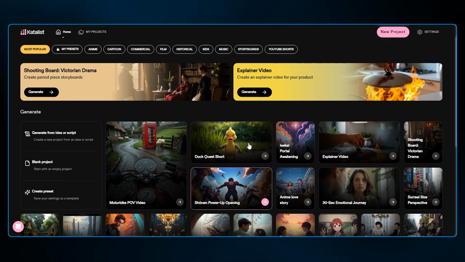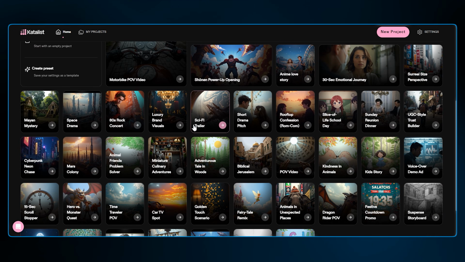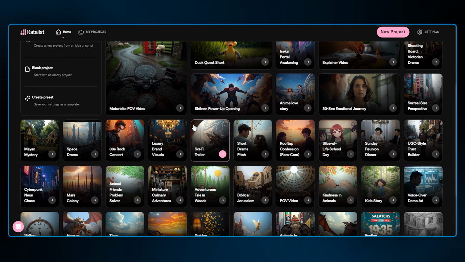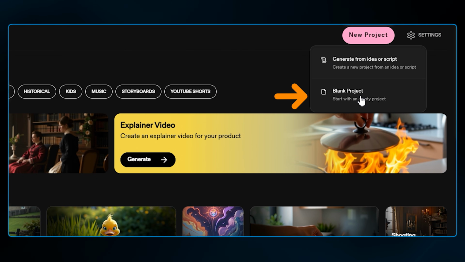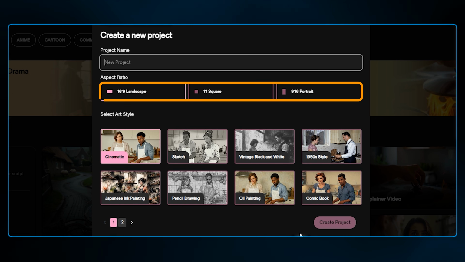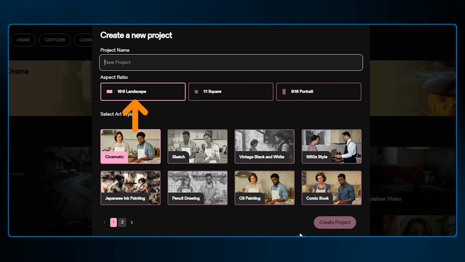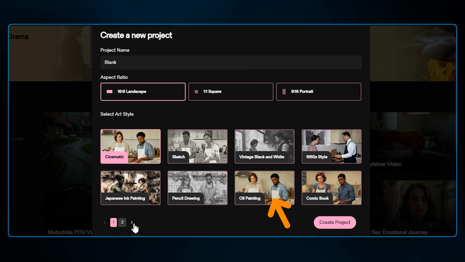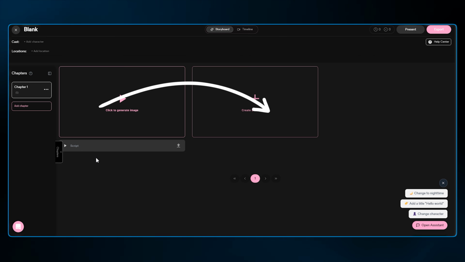This is for when you already have a clear vision and want to control every shot yourself. Here we are on the Katalist AI homepage. From the dashboard, click New Project, then select Blank Project. Here we name the project, choose the aspect ratio, and select an art style. I'm going with 16:9 horizontal, and I'll choose oil painting as the art style. This takes us to an empty canvas, where we can build a custom storyboard, frame by frame.